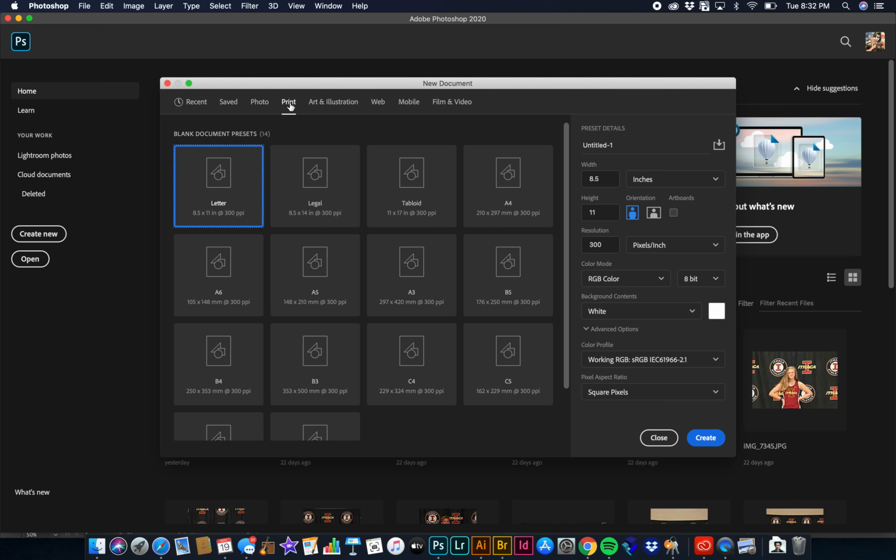This is going to be the easiest way to do it for students. There's other ways that are a little more complicated, but we want to hit Print, we hit Letter, and then over here on the right, notice we have inches and 8.5 by 11. So that's kind of the size of a piece of paper. I'm going to do the horizontal format, which is this one here. So now we have 11 by 8.5.